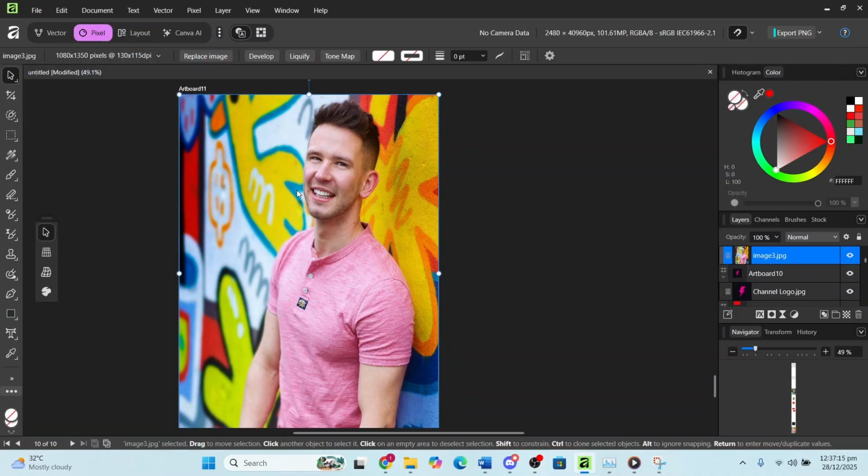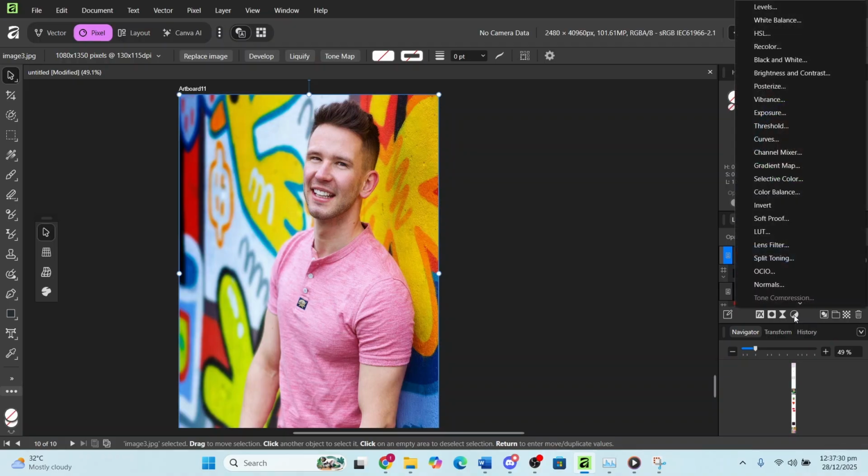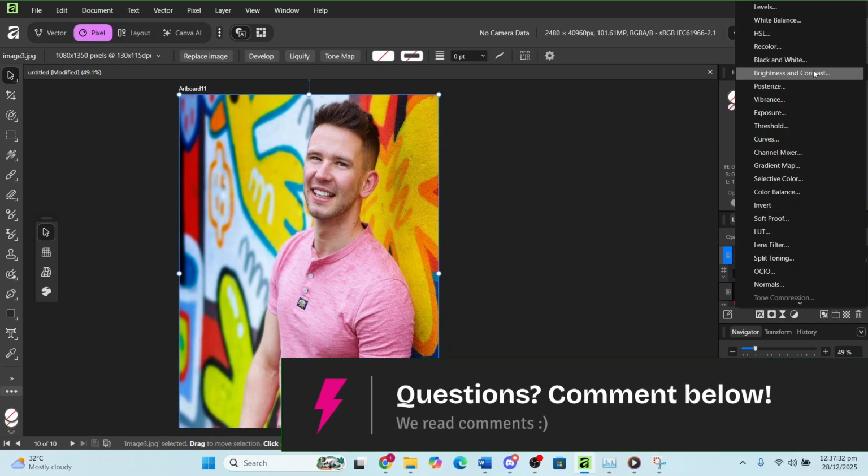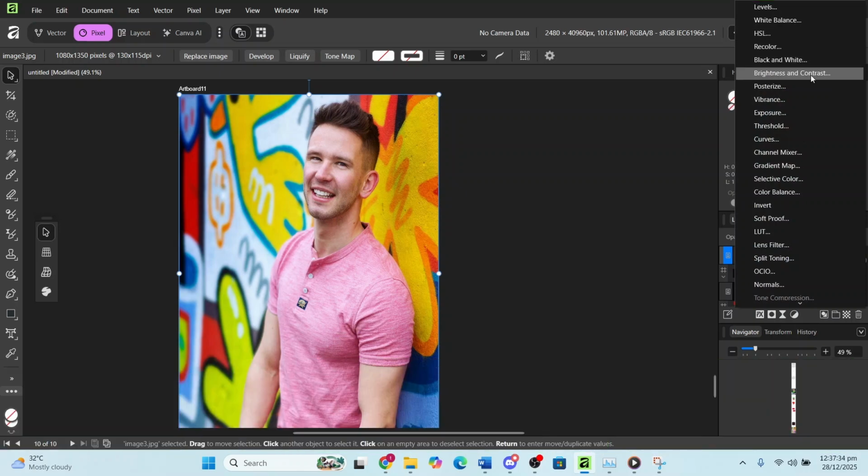And then what I want you to do is just go ahead and select your image or layer you want to apply an adjustment layer to. After that, I want you to come and click on this icon. This is the adjustments menu. And from here, you can pick any adjustment effect that you want.